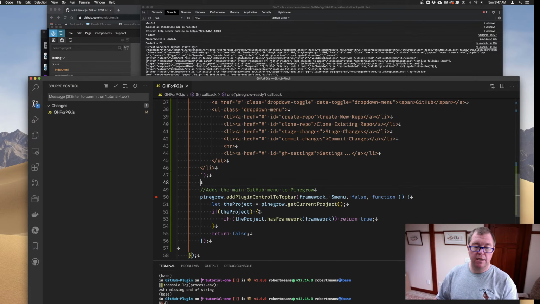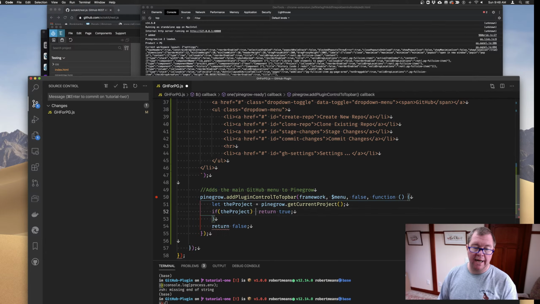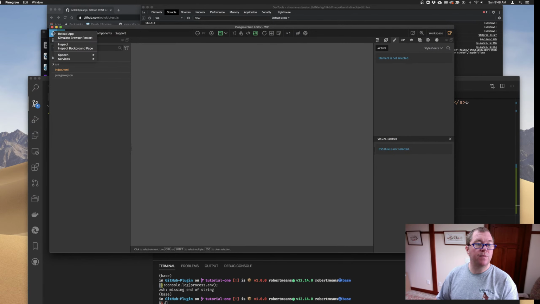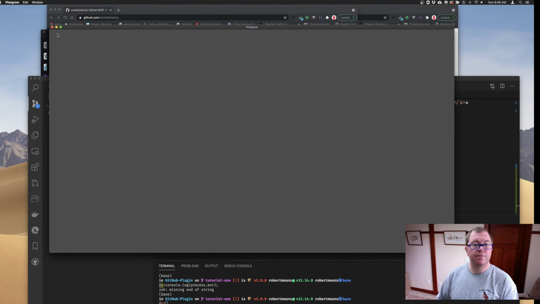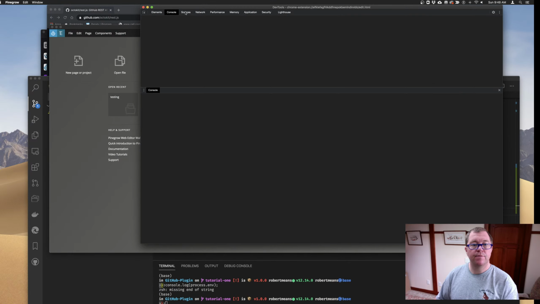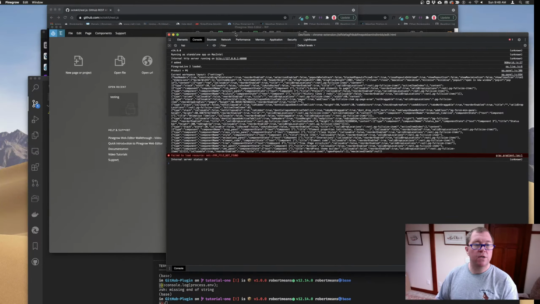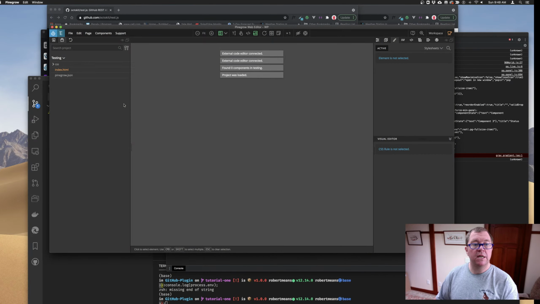Basically, if the user has this activated, then we'll just automatically assume they want it on every single project. So we're just going to say if the project, return true, and if not, return false. So let's try that again. Do a reload. No errors. Go ahead and open up our testing.